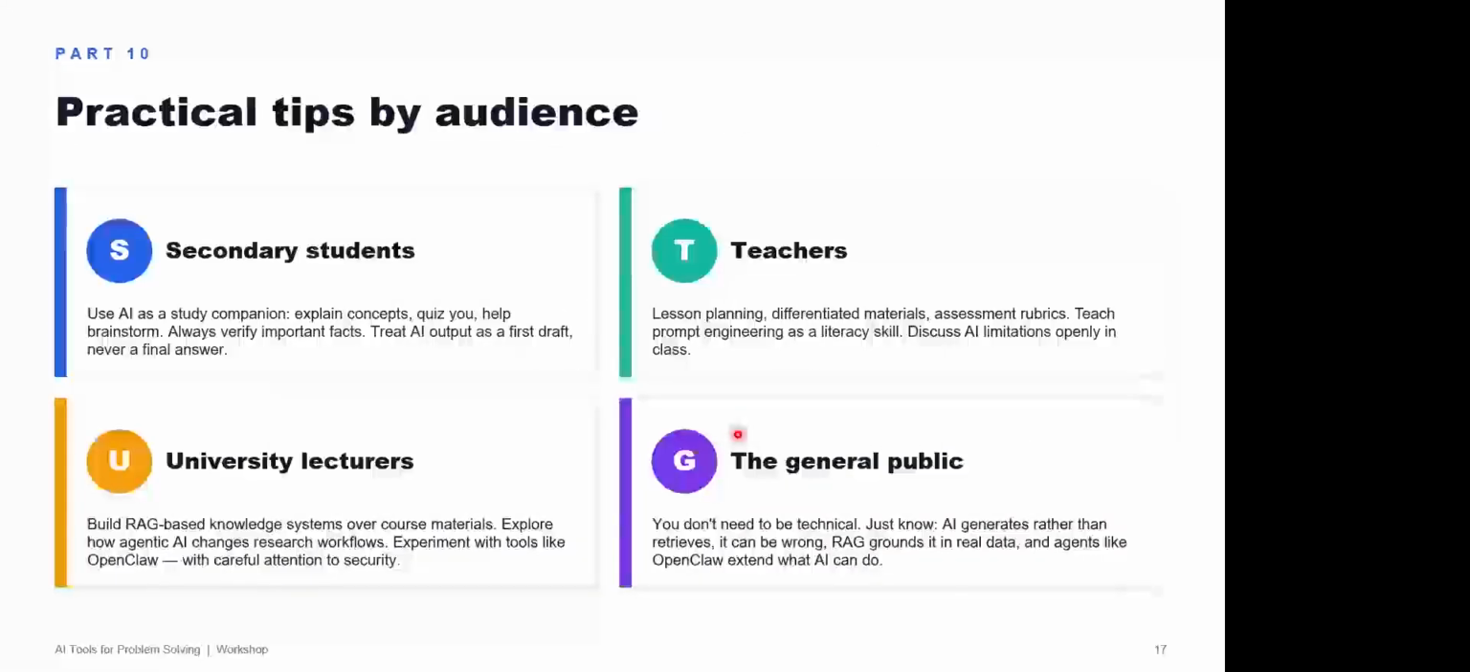Okay, next are tips for the audience. For secondary students, it is probably more useful to use AI to explain concepts, quiz, and help brainstorm. Because sometimes I understand that you don't want to ask teachers or your friends because you're afraid the teacher will scold you if you ask too much. But I'm just kidding. If you keep asking ChatGPT or these tools, they won't actually scold you.